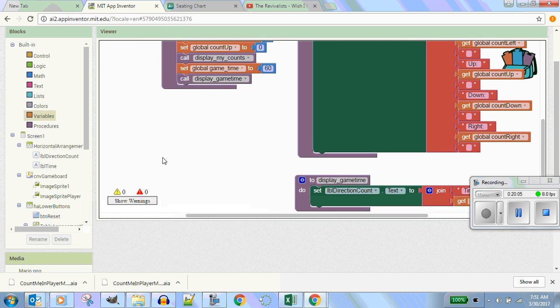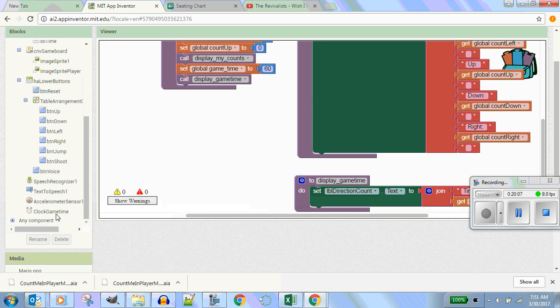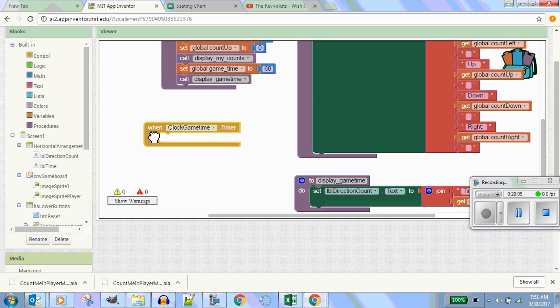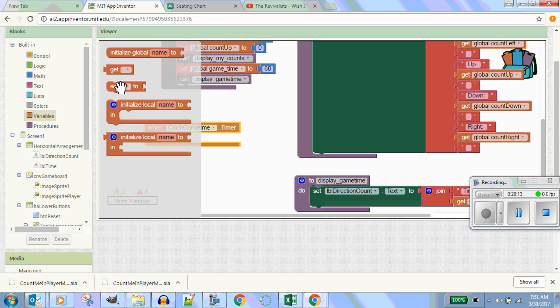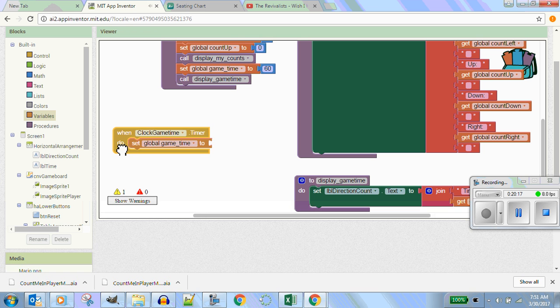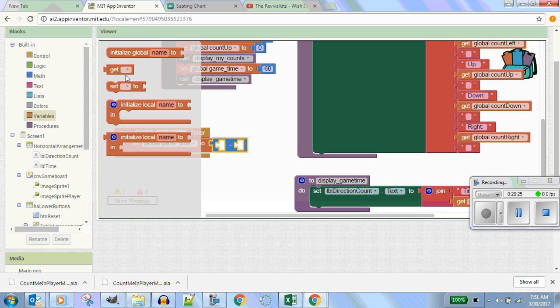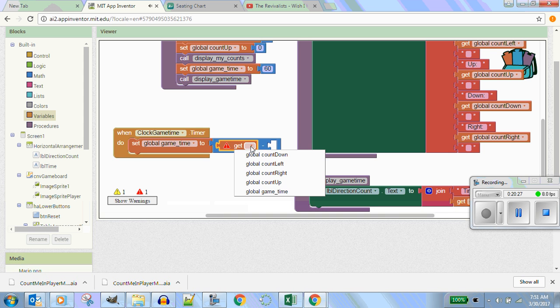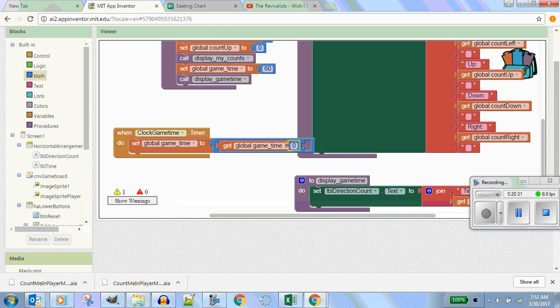So now we want to turn the clock on. Remember that? So we're going to go down to our clock. Okay, turn the clock on. Now the clock's running. I'm going to take my game time variable and subtract 1 off of it. So I'm going to go game time and do the math, subtract off. Remember, we're starting at 60 and then going 59, 58, 57. You guys with me on that? So I'm going to go variables, get my game time, and subtract off a 1.